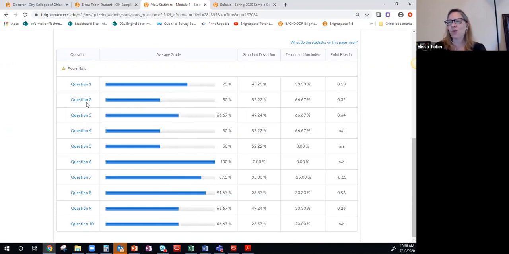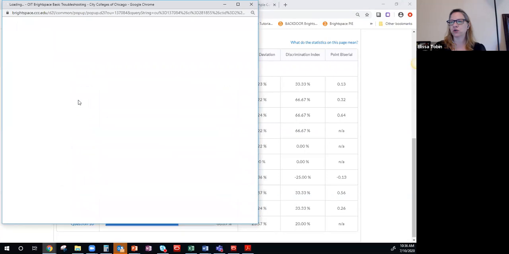So in this case, I might look at the ones that are 50% and below, because that's still telling me something. I may even look at the ones that are 60% and below, especially if it's a quiz where everyone should have passed this with flying colors. If I think that about a quiz, I might look at all of them. But in this case, I might look specifically at question 2.